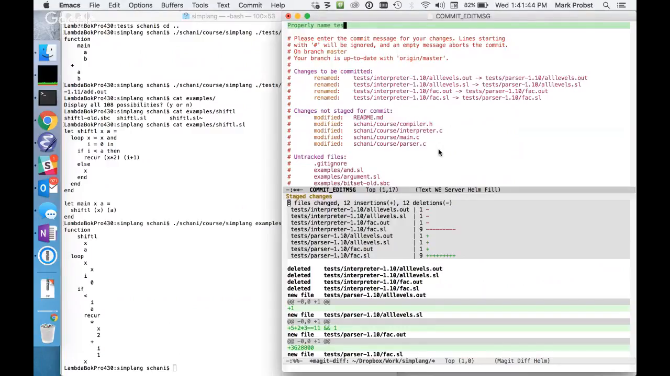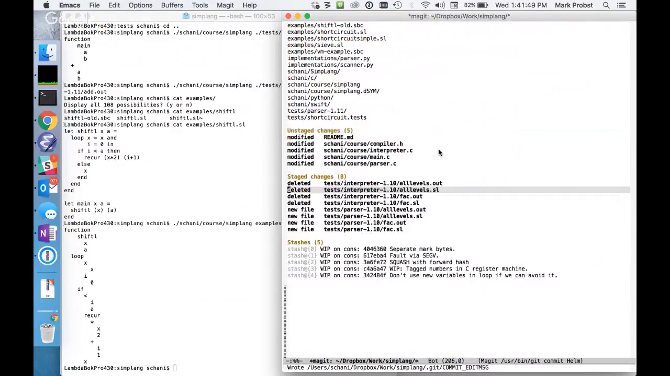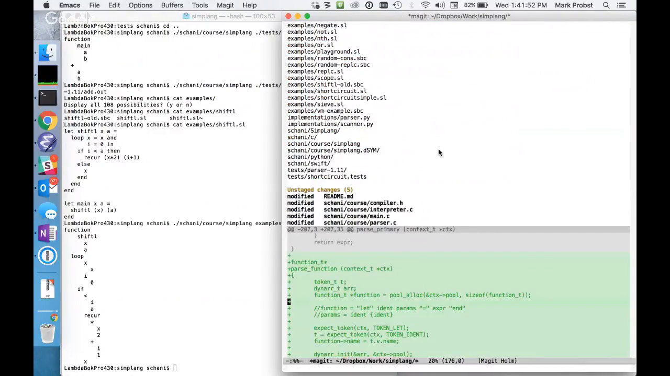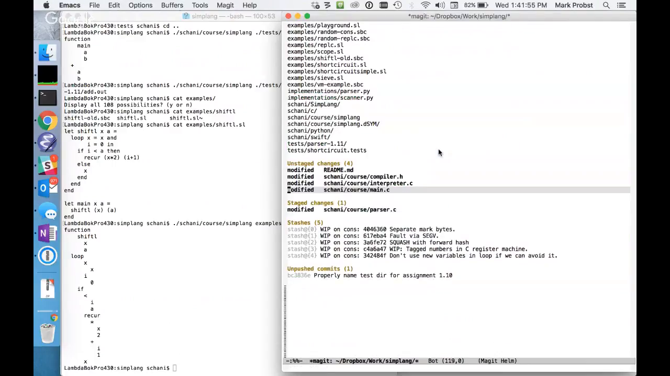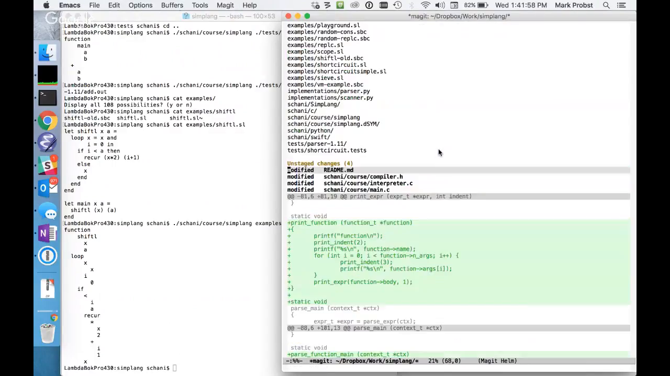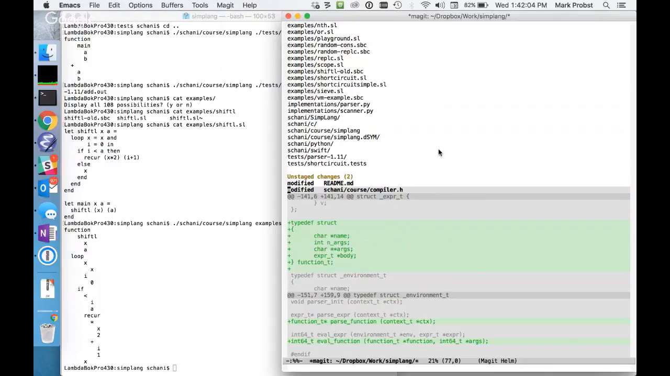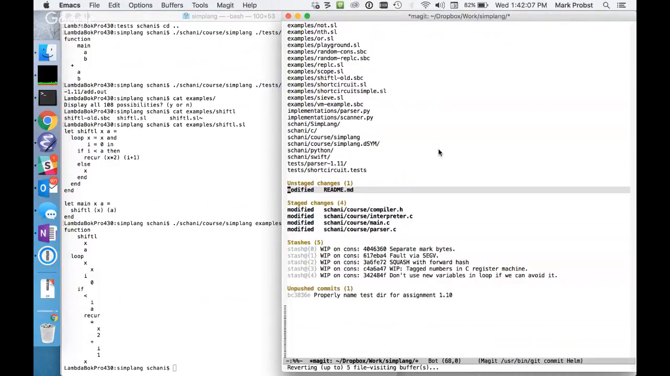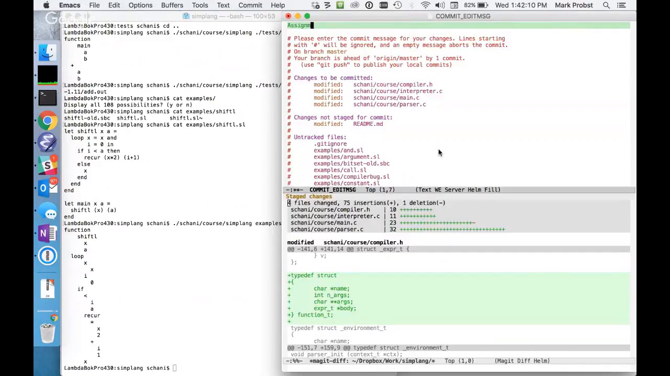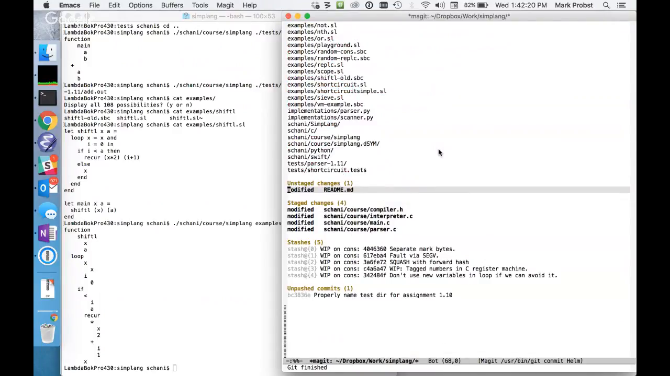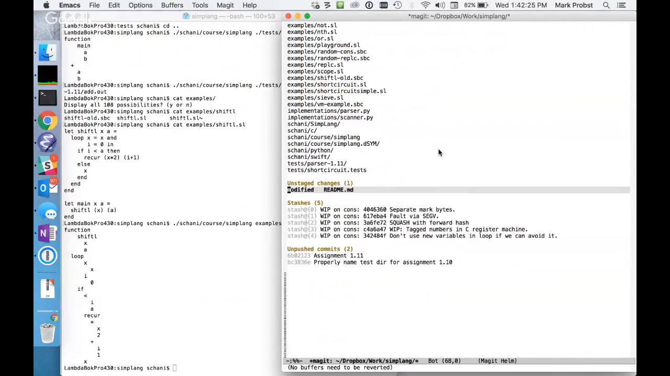Properly name test here for assignment 1.10. That, and then we have this thing, this thing, this thing, and this thing. Assignment 12... 11. 11, right? Yeah. Ooh, okay, that was easy.